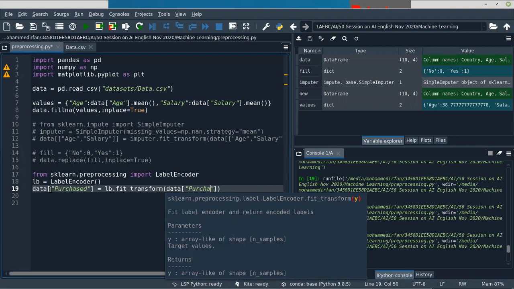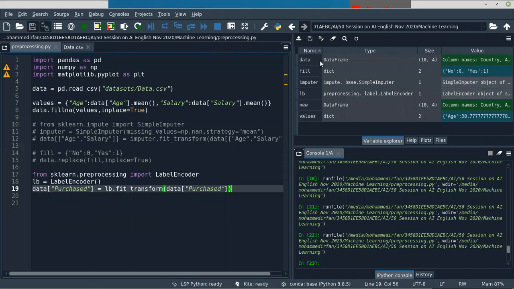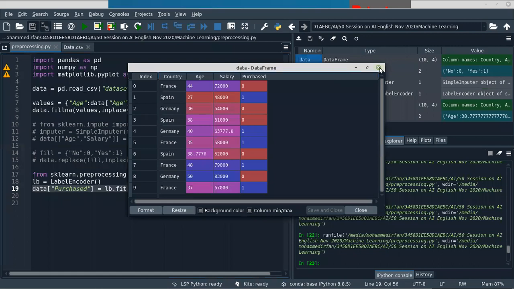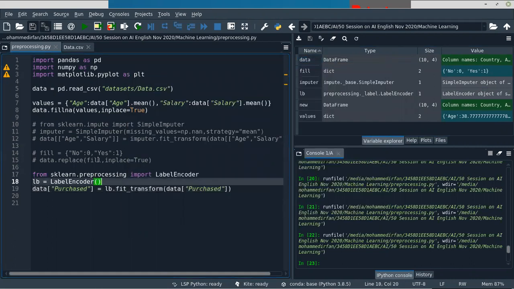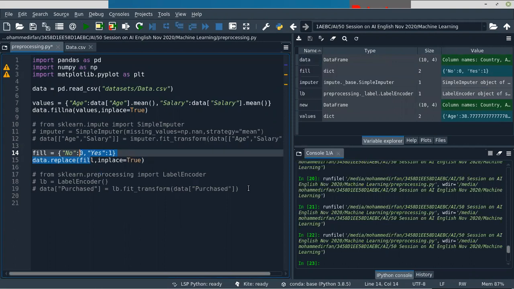And that's it. If you run this, it will be the same as what we did using pandas. Here you can see the Purchased column is becoming 0s and 1s, right? So this is how we can do label encoding. Now let's see one hot encoding. One hot encoding using pandas we'll see first, and then scikit-learn.